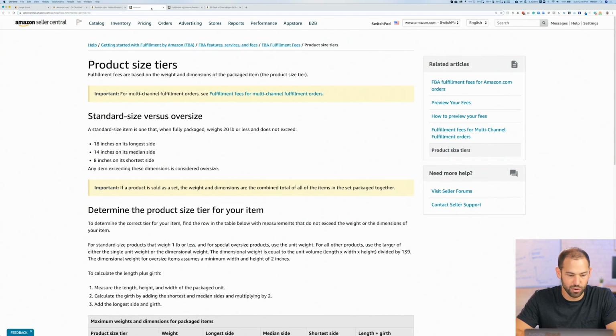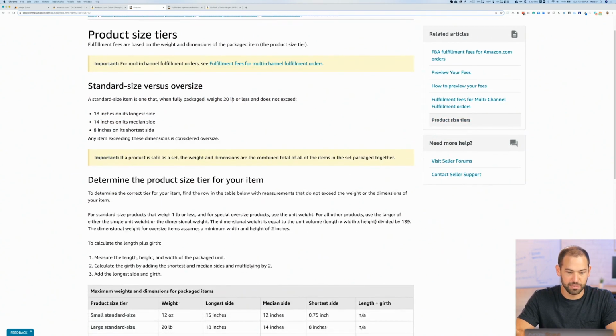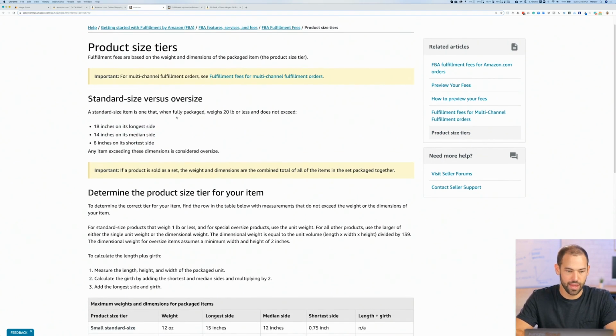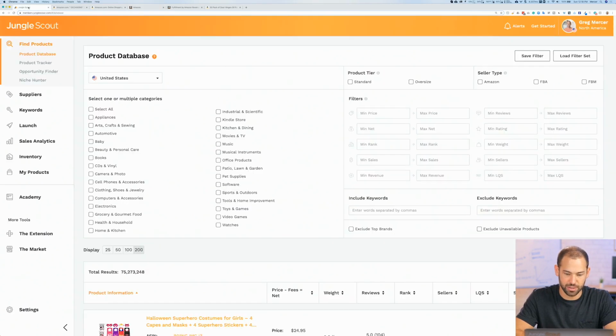Before I start to run the filters, let's just look at these size tiers one more time. This is standard size versus oversized. It has to be 20 pounds or less, and it can't be longer than any of these on any of its sides. Now, inside of Jungle Scout's product database, we can search for standard versus oversized, but we can't search for certain dimensions. That being said, there's still plenty of good ways to do this.